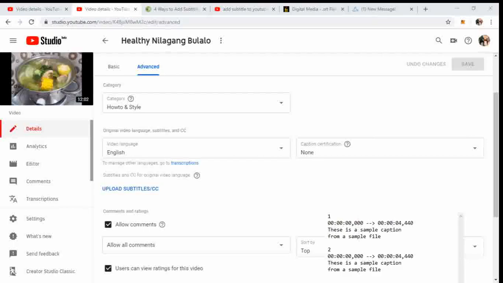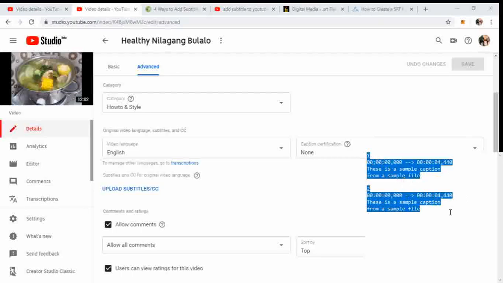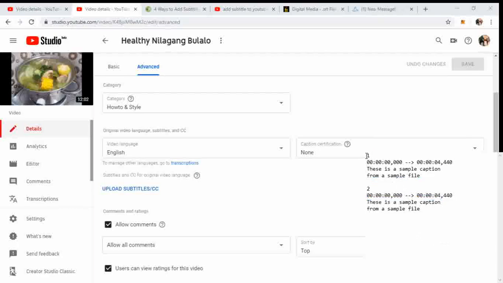You will see the notepad at the right here on my screen. I will make that a little bigger. Okay, so this is the format of a .srt file. It's very self-explanatory. Every SRT file needs this three information.